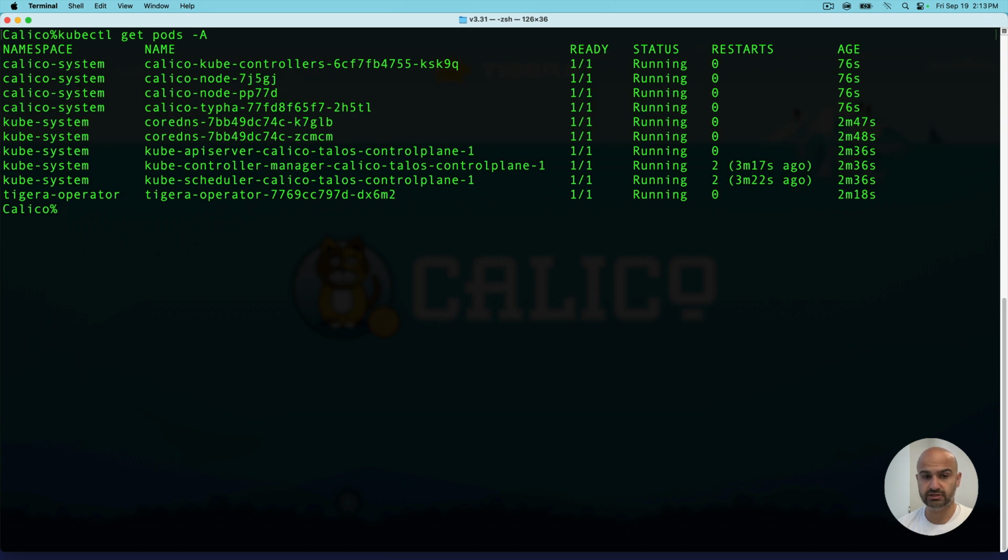So all you need is to disable the Talos default CNI and create a Felix configuration.